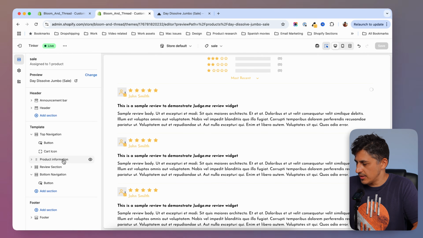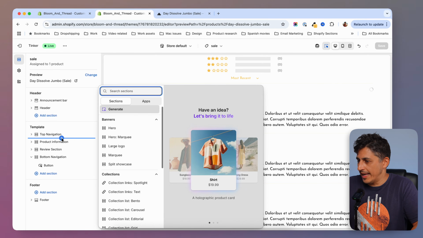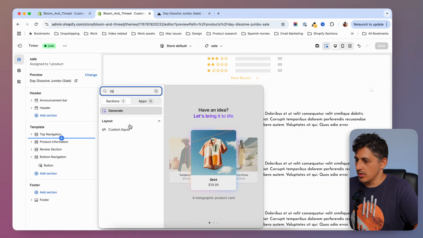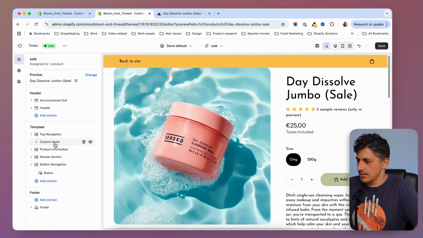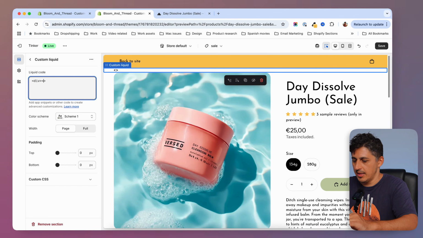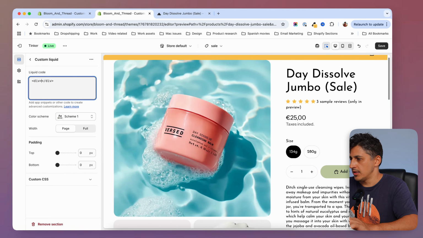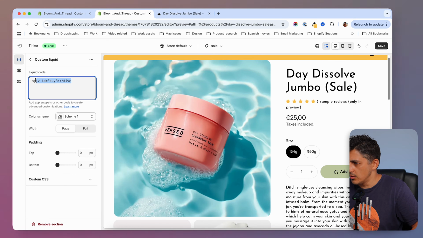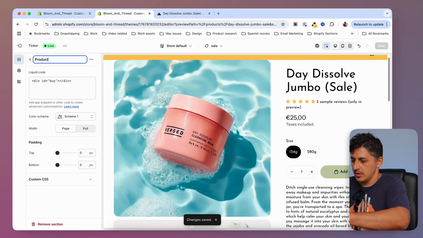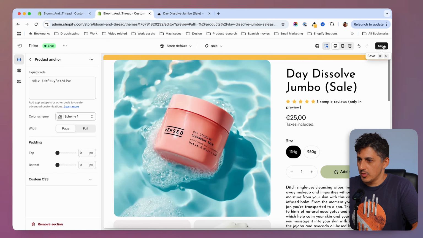So I'm going to go to the product information, on top of the product information. I'm going to close this one. On top here, I'm going to add a new section. I'm going to add some liquid again, so custom liquid. Inside the custom liquid, I'm going to open that up and add in here a div, and close it. And inside this first tag, I'm going to add ID equals buy, and that's it. So this is the code you should add in this custom liquid. I'm also going to rename it product anchor. Once that's done, I'm going to save.